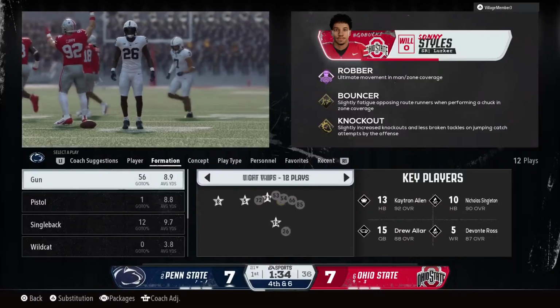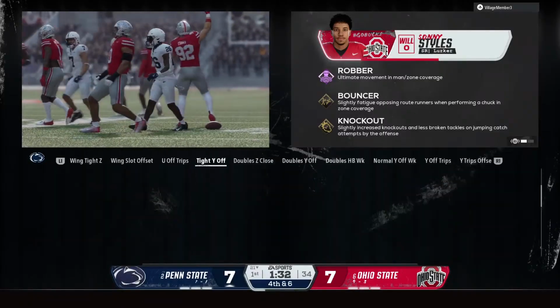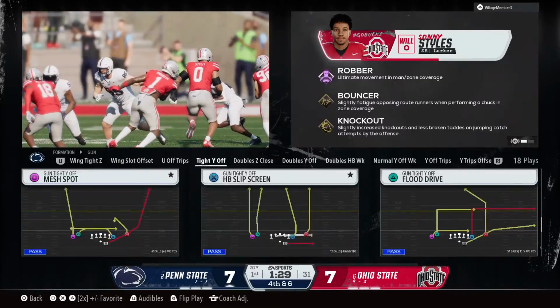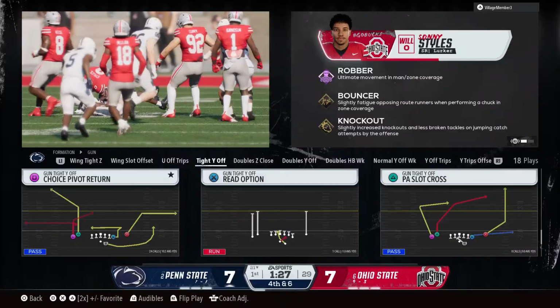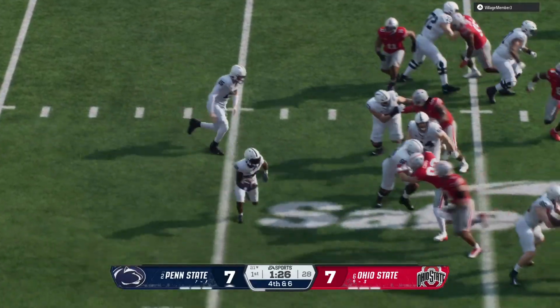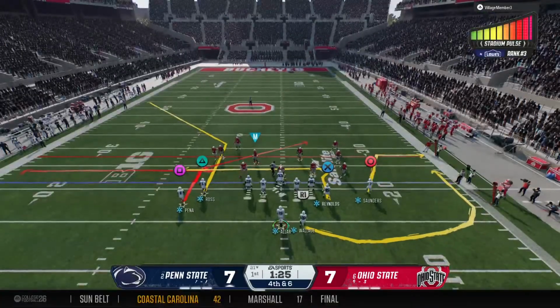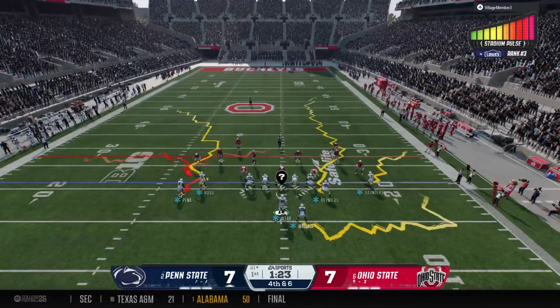That is called gap integrity. Nice job by this defense of taking away that inside run and then using their speed as the back tried to bounce that to the outside. There's just no room to run. The coach keeps the punt team on the sidelines for 4th down.